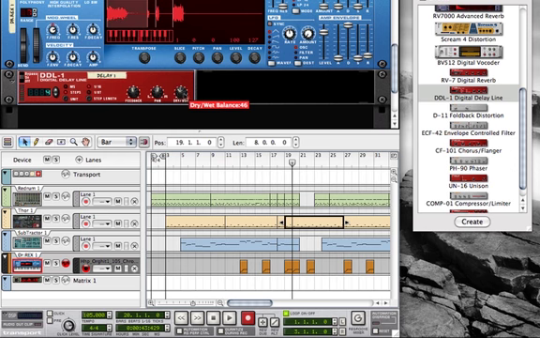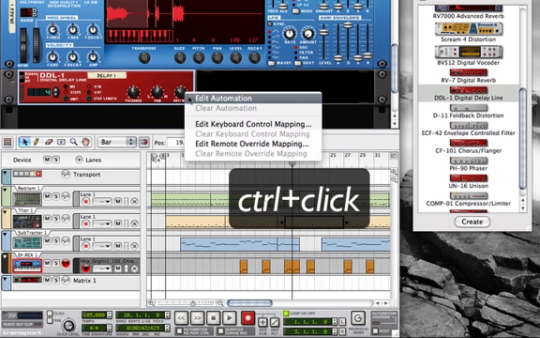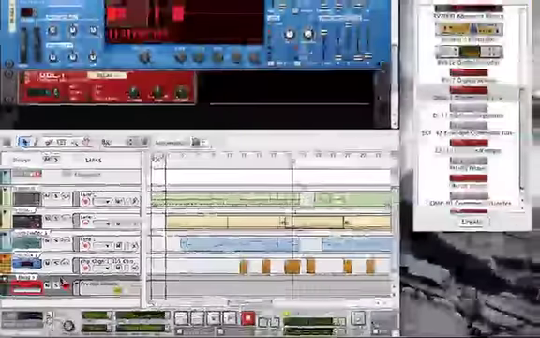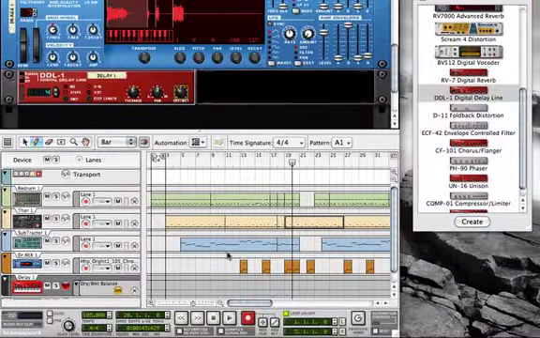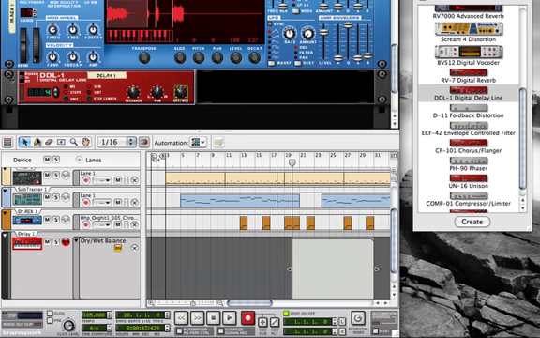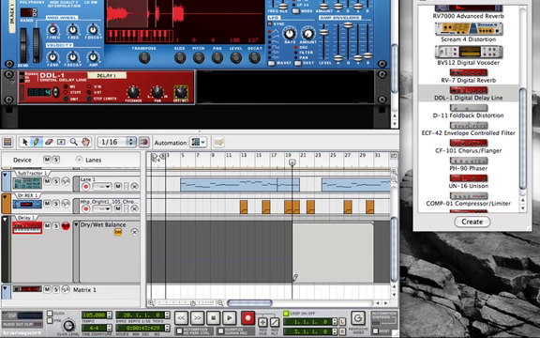Control click on the dry wet knob. Edit automation. The track for the delay has been automatically created. And now I can draw a MIDI clip. Go to edit mode, pencil tool. And in this case I'm going to go from 0 to a little bit less than half. That should be about right. Okay, let's play it from here.